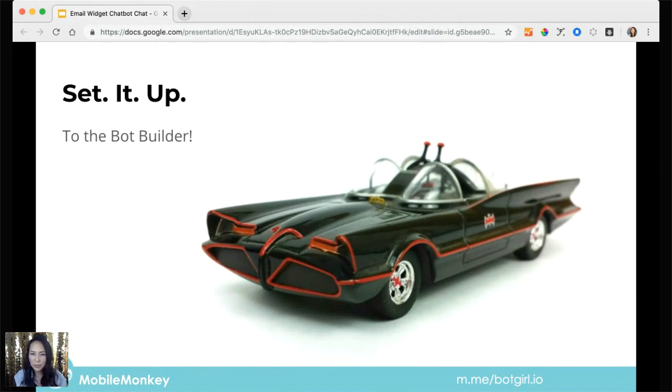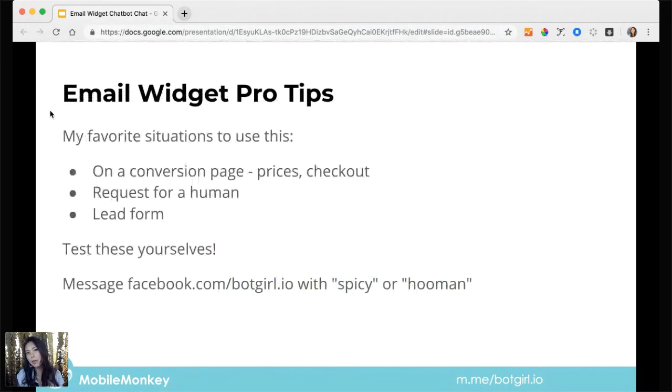So we set it up. We got it all set up in the bot builder. We saw that beautiful stuff. So here are my email widget pro tips. Some inspiration to get you thinking as you're setting up this powerful feature. My favorite situations to use this might be on a conversion page, somewhere low in the funnel where we want to help answer any questions, remove any barriers to hitting that buy button. If somebody actually asks for a human, that's another reason you might want to set that up. Or when somebody completes a lead form and you can throw your email widget at the end of the form so that you get that information straight to your email.